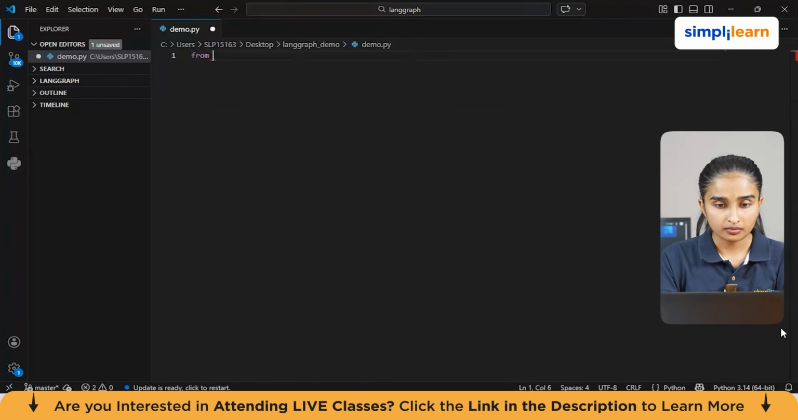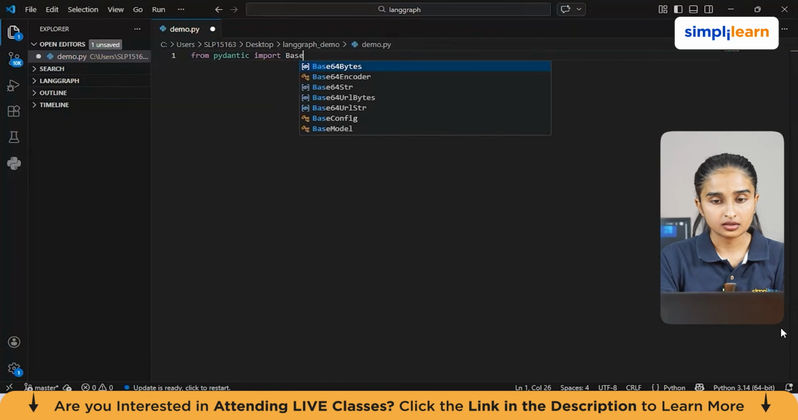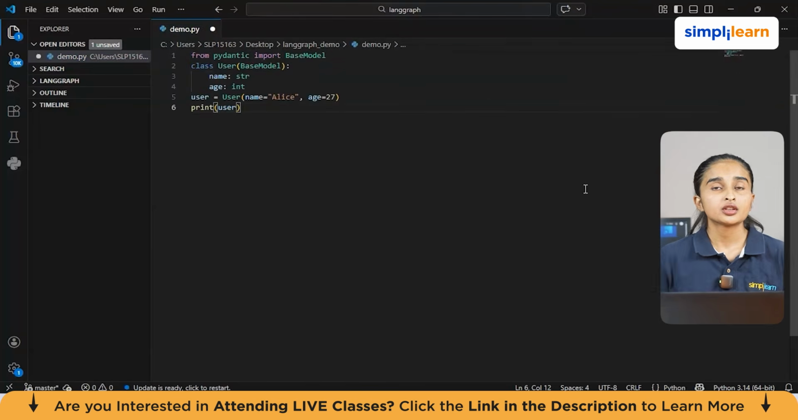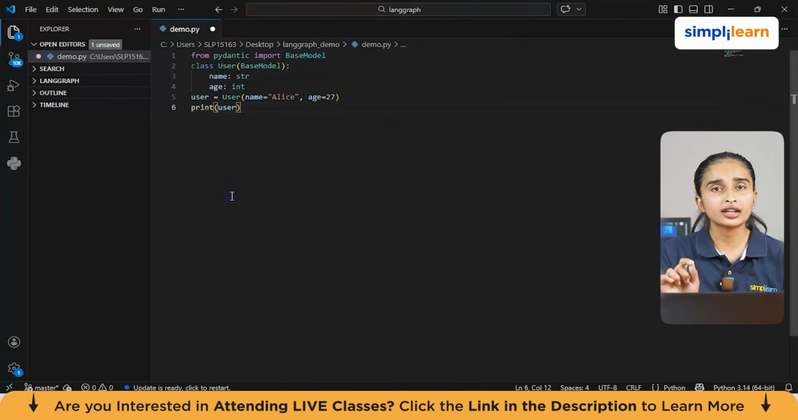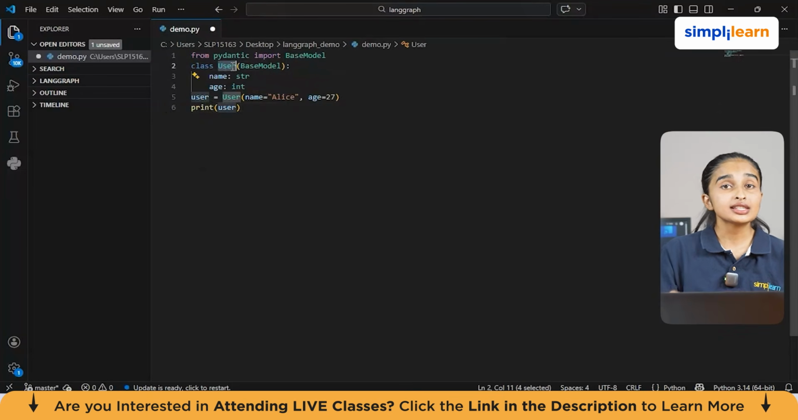So it's from pydantic import BaseModel, class User. Let me explain what's happening over here. In the very first line, we have imported BaseModel from Pydantic. This is a very important line because every Pydantic model is usually created by inheriting from BaseModel. Next, I've defined a class called User. This class represents the structure of the data I want to store.